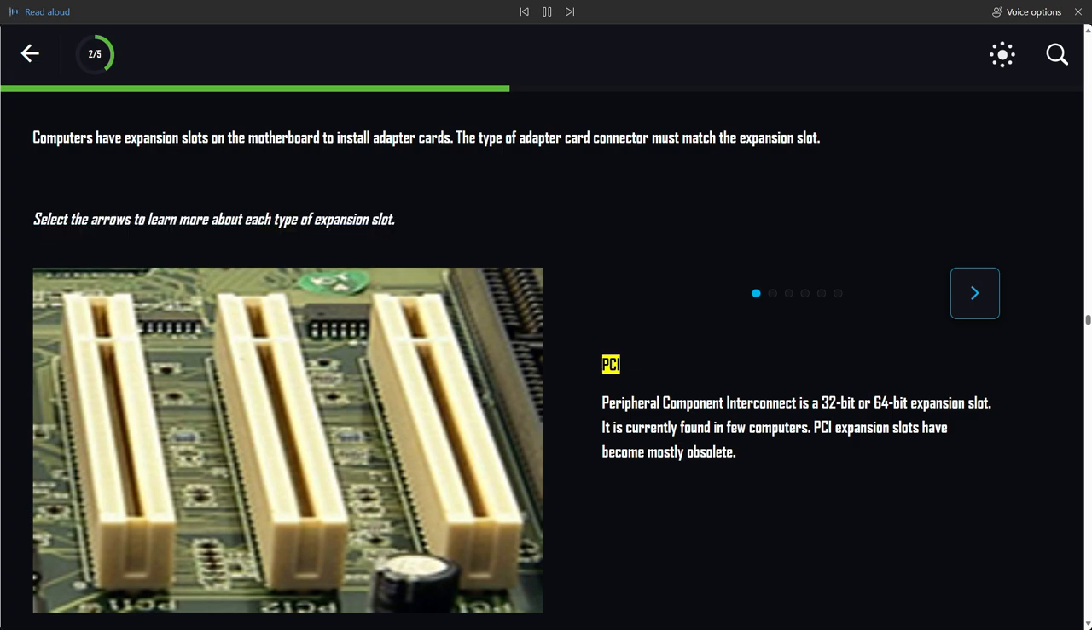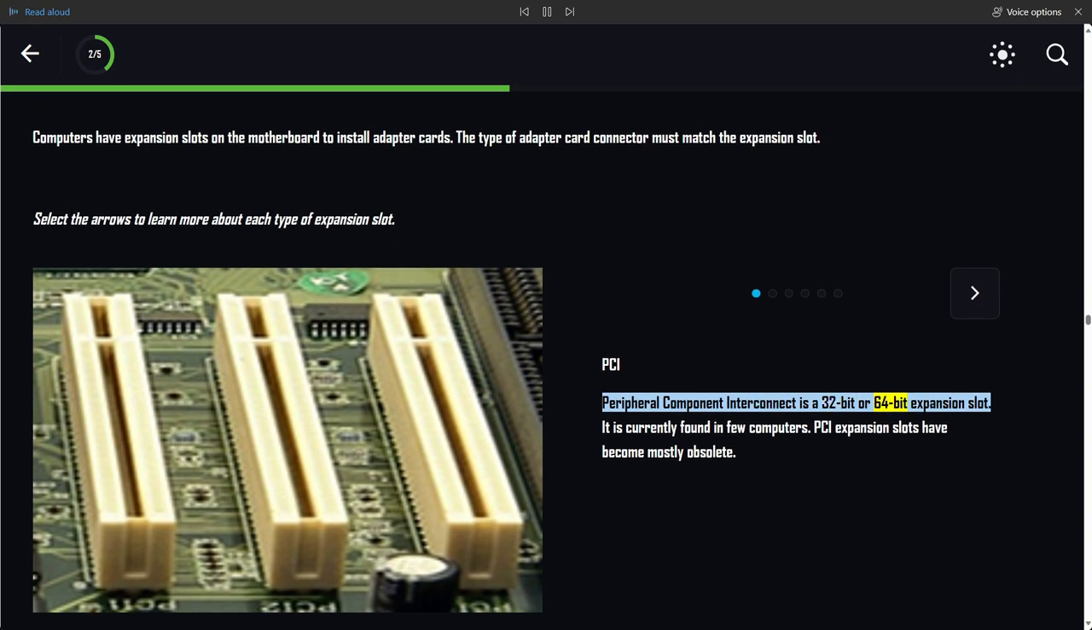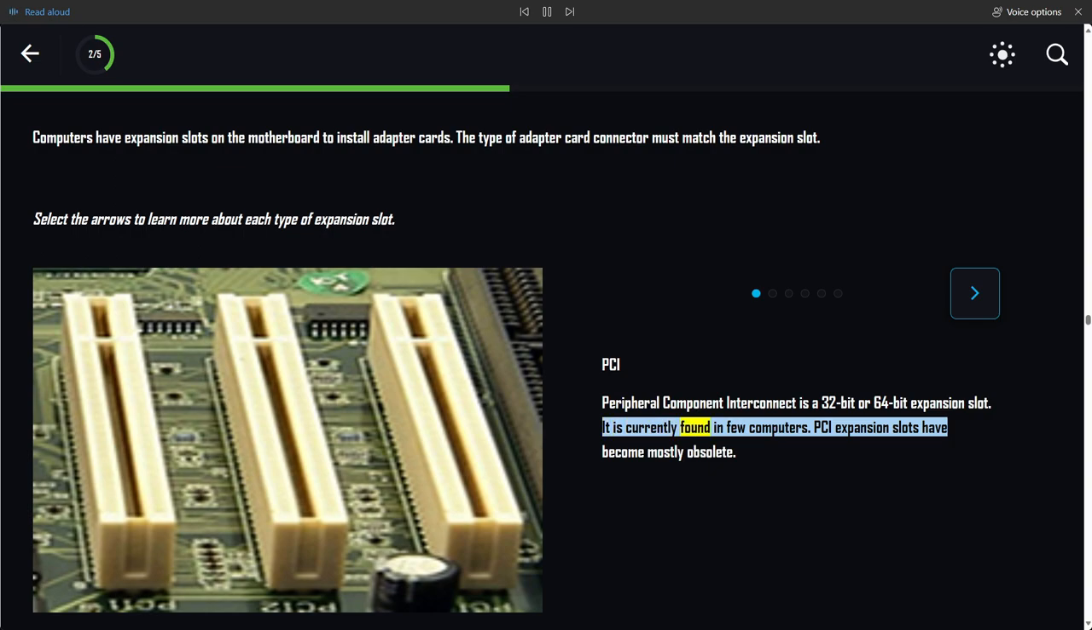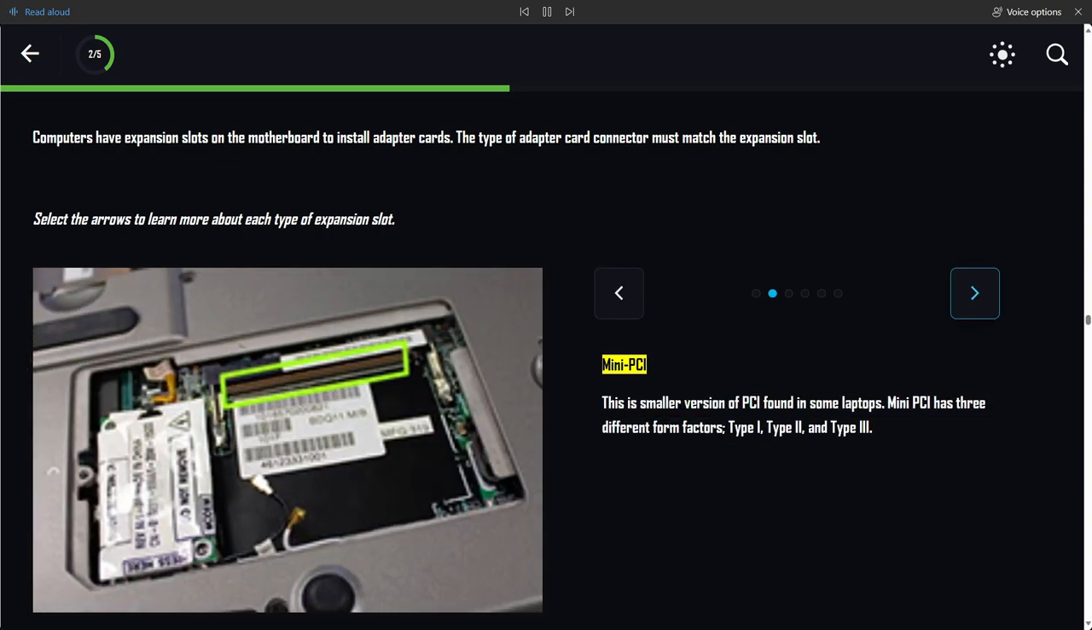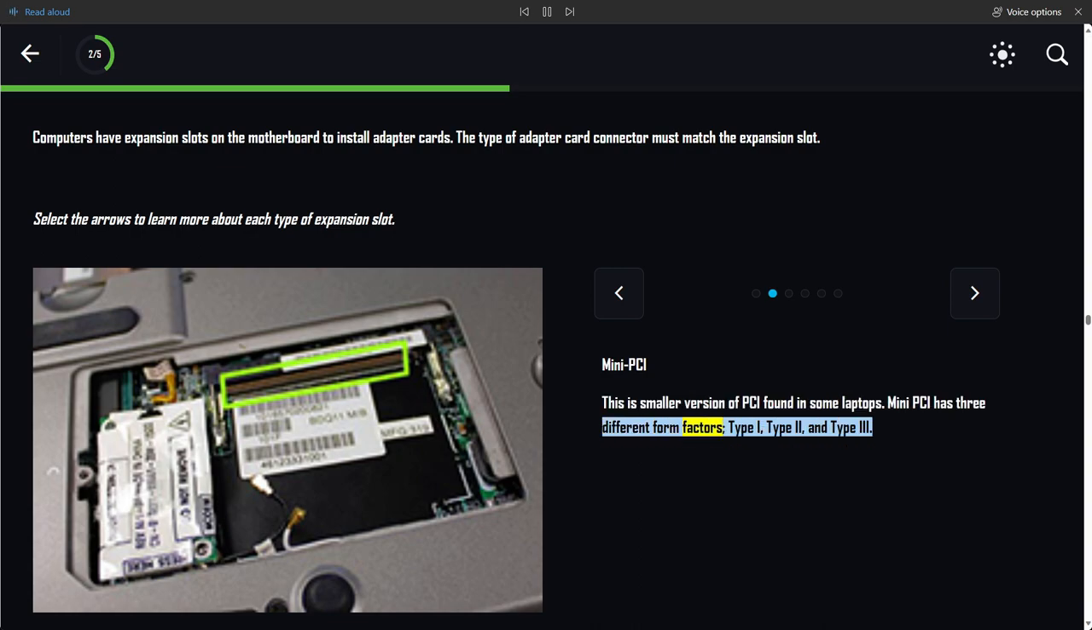PCI. Peripheral Component Interconnect is a 32-bit or 64-bit expansion slot. It is currently found in few computers. PCI expansion slots have become mostly obsolete. Mini PCI. This is a smaller version of PCI found in some laptops. Mini PCI has three different form factors, Type 1, Type 2, and Type 3.